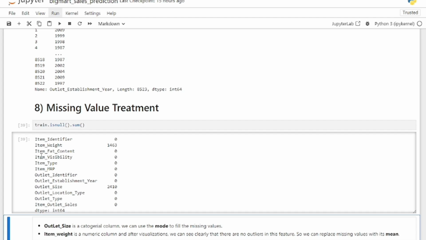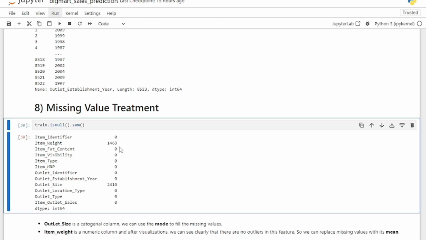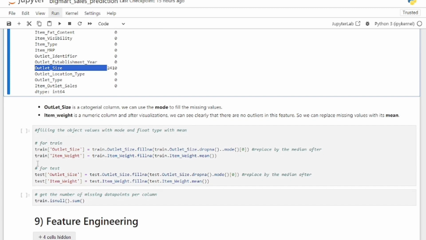From this you can see there are null values present in 2 columns. The first one is a numerical column and the second one is a categorical column. For the numerical column, I'll be replacing it with the mean value, and for the categorical column, I'll be replacing it with the mode value. So that's what I'm doing here.